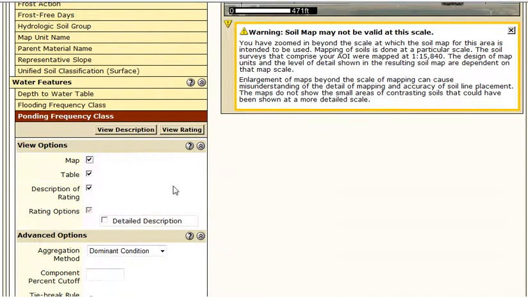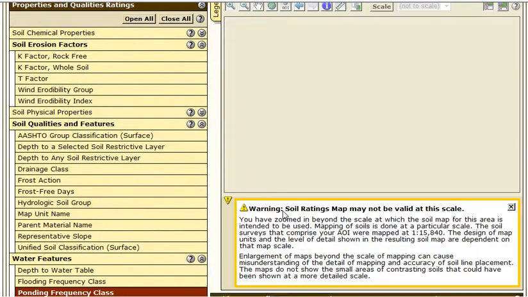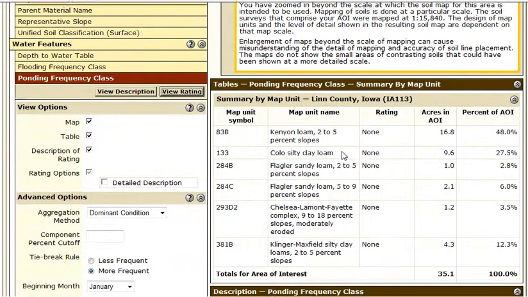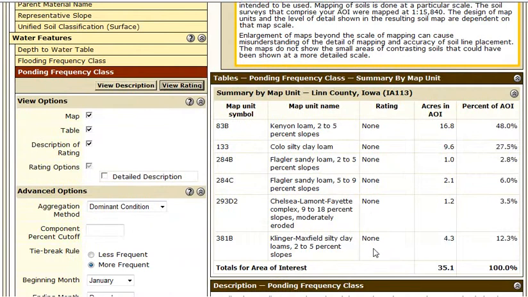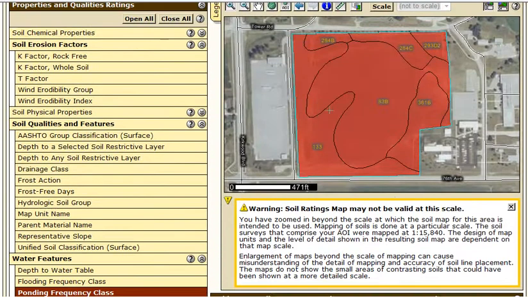And so if we click on this last one and we view rating, we'll see what we'll see when the map pops up here. All red, which indicates there's no rating. So this area here has not been rated for ponding. If it had been rated, what you would see is this area down in here is prone to ponding. This area here is not.